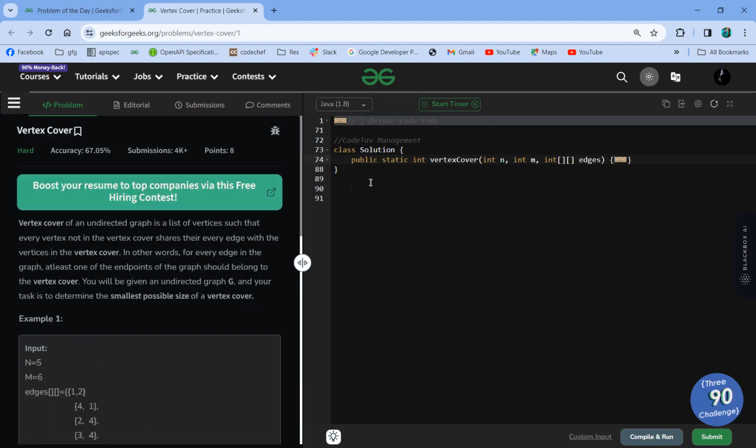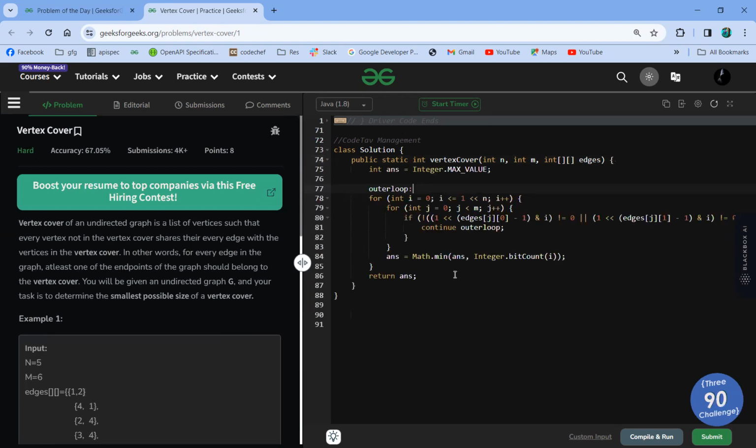Okay, so I will just discuss my solution. The class Solution is already there, and after that, this vertexCover method takes three parameters: n, m, and edges, and it returns an integer. The method is designed to calculate a vertex cover for a given graph. After that, we are initializing the variable answer to integer max value. This variable will be used to store the minimum vertex cover size.